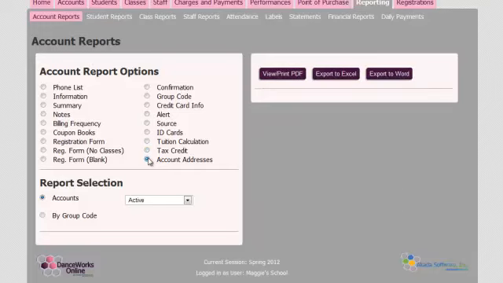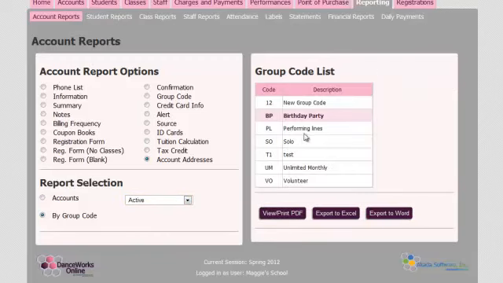And finally, the Account Addresses report prints a list of addresses that are associated with each account that you select. Once you've selected the account addresses, you'll make your report selection, either by account type using the drop-down menu, or by group code by selecting a group code. And then you'll click View Print PDF, Export to Excel, or Export to Word to print that report.